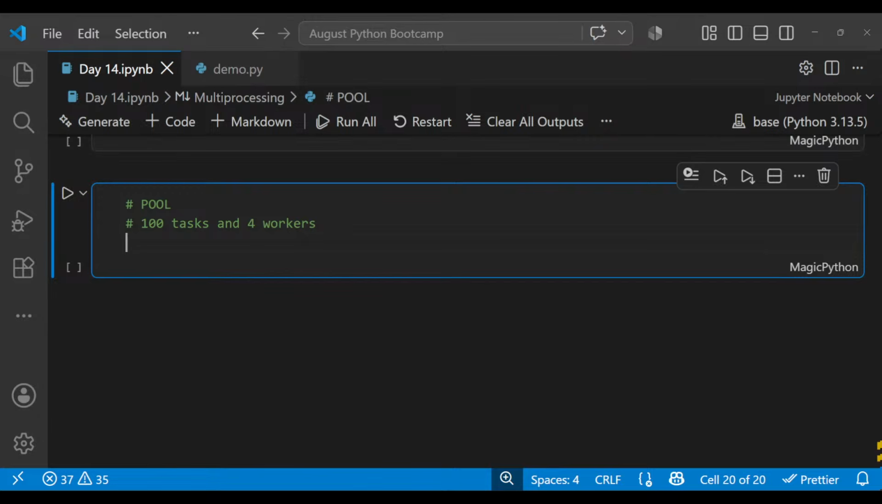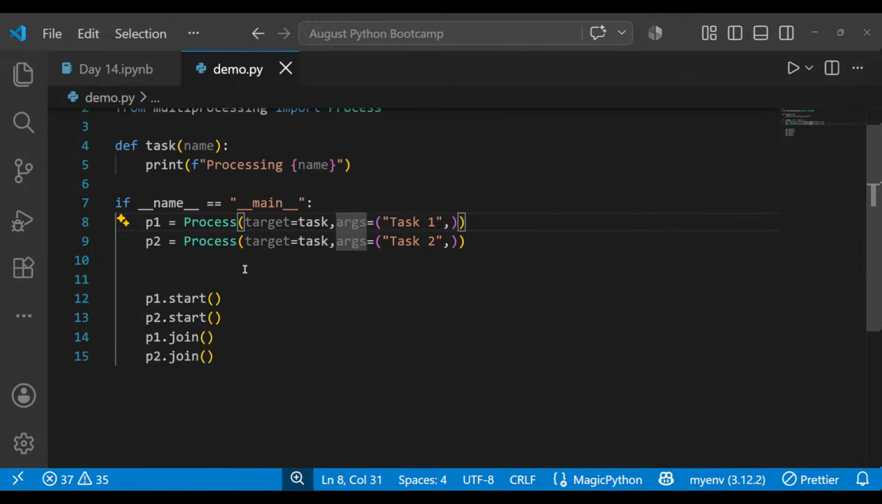Are you getting my point? So instead of creating 100 processes for 100 tasks, you can create a pool and say that I have four processes. Now that pool will automatically manage all those processes. You don't need to do anything. That pool will manage everything for you. So let's see that example.